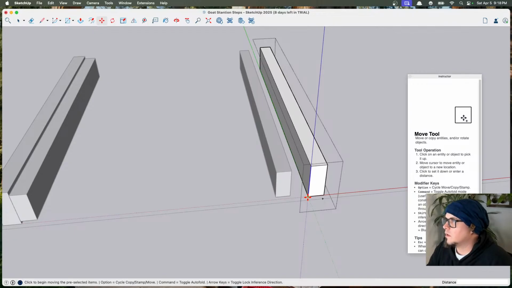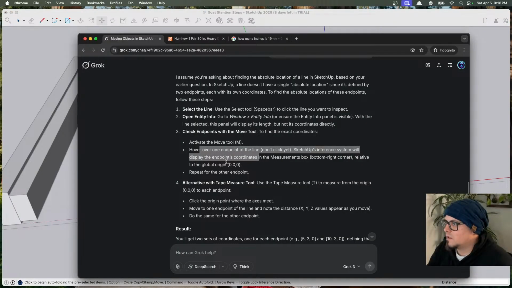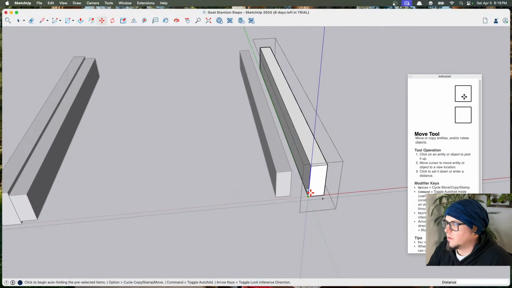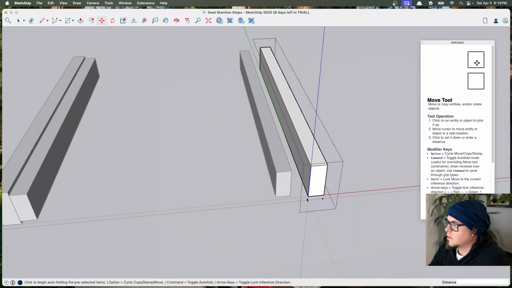Does it show the location somewhere on the screen? Because AI seems to think it does. Repeat over the other point, okay. But I don't. What does the bottom say? Click to the beginning. Yeah. I don't see the dimensions here. I just don't see it.